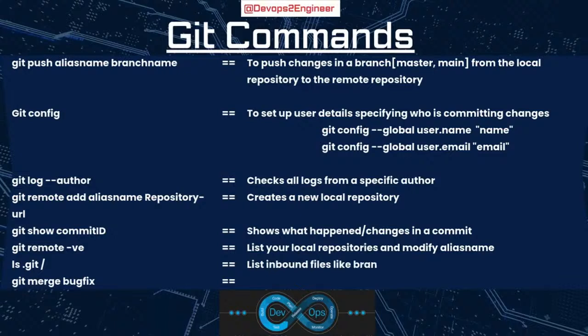For example, I have someone working on my team and I want to check what he has been doing and how much work he has committed. So I'll just do git log --author. Git remote add alias name repository URL creates a new remote repository link.